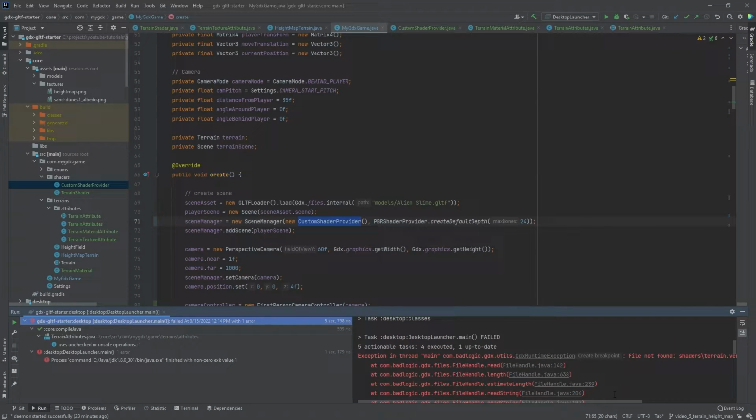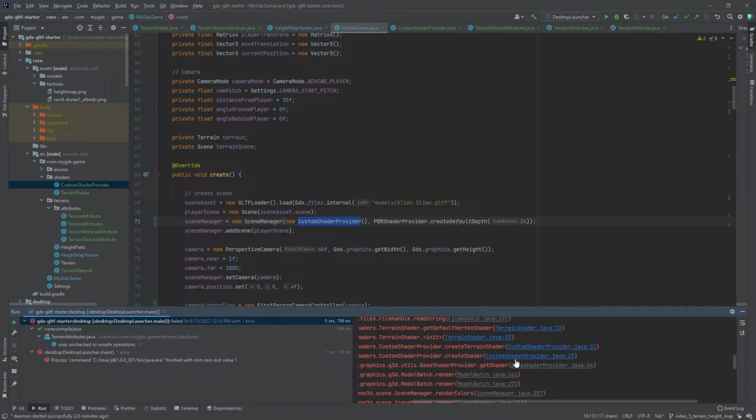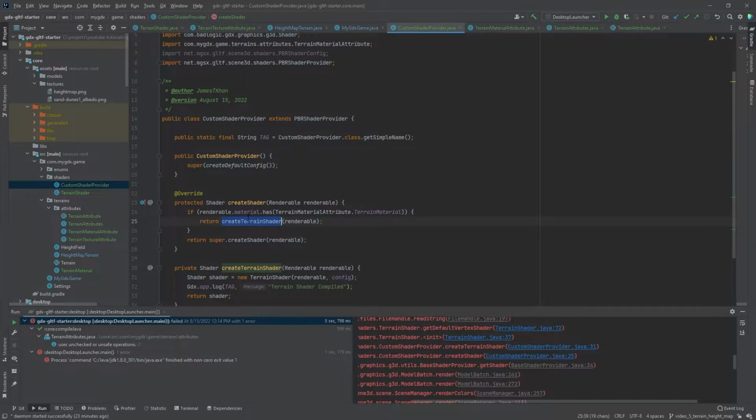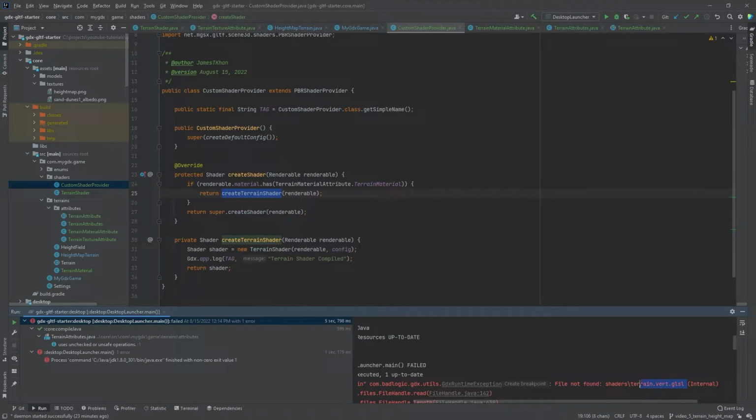And there we go. So perfect. So this means that it tried to find the terrain GLSL shaders and it couldn't find them. This means, though, that the redirection is working from the custom shader provider. It tried to create a terrain shader. It didn't work. So that just means we've got to create our actual shaders now.